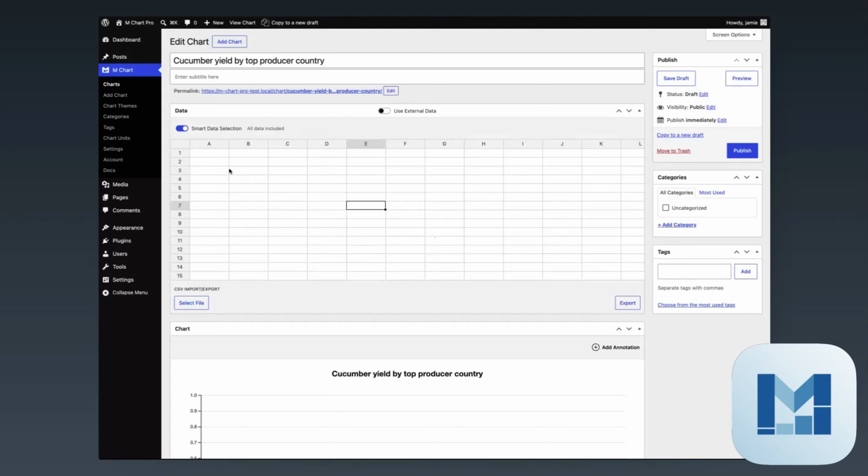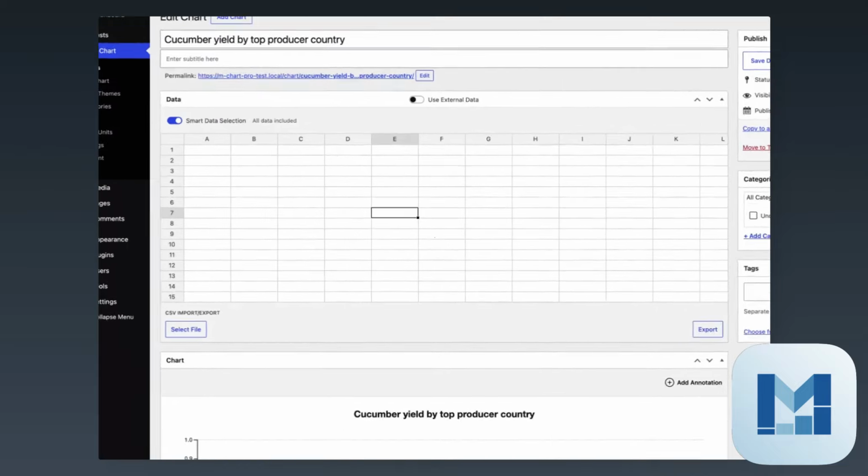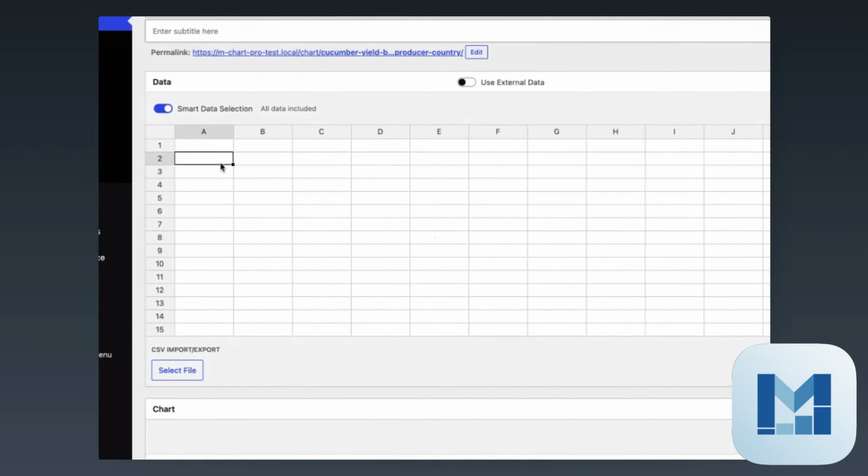Let's take a look at the MChart Pro external data feature. To put it in context, the default way to enter data into MChart is very straightforward. You begin by adding a new chart. In this example, I've already created one and given it a title. From there, you'll see a spreadsheet interface where you can start entering data.